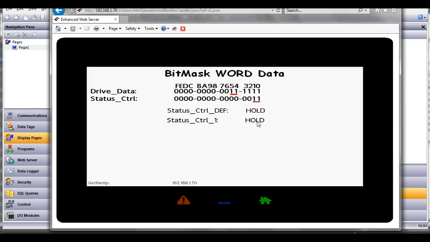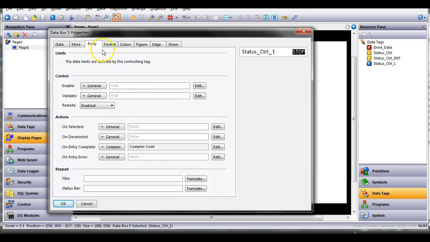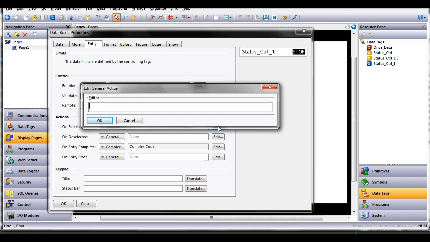How about hold? Okay. One thing you notice that I should change here. This thing here, when you click on this, I'd like this to show what the current state was. I notice there's a discrepancy there, so I'm going to go back to here, and I'm going to double click on this thing. And on the entry tab right here where it says on selected, I'm going to hit the edit button here, meaning when I come into this button, I want this status control here to equal what we were getting from our display only logic, this one here.